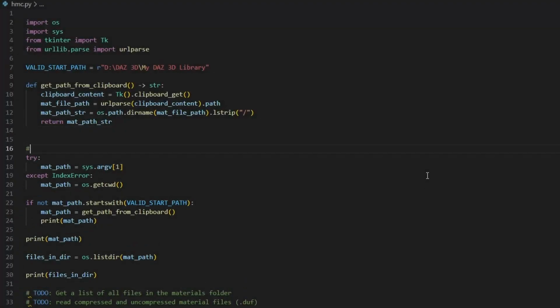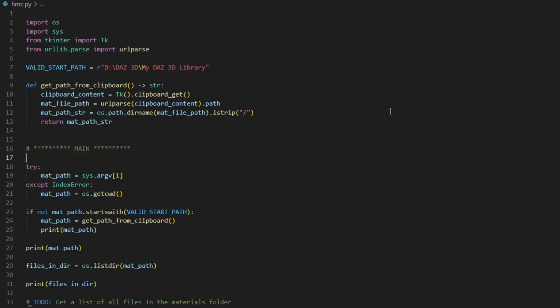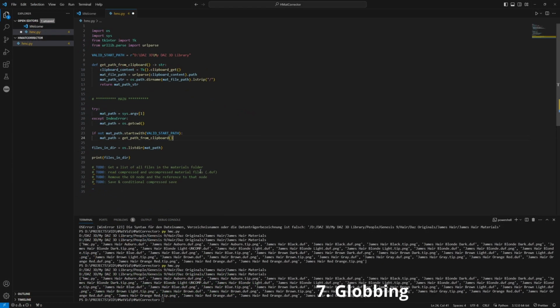Next, I make clear where my main section starts because I will need many more functions. And doing some cleanup. I now get a file list, but it's not very good. It lists all the files, but I'm interested only in DUF files, so I gotta filter the list, or even better, use globbing in the first place.